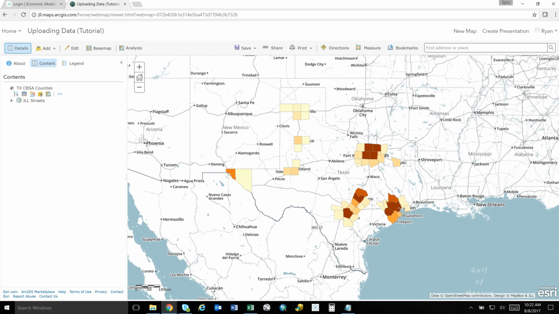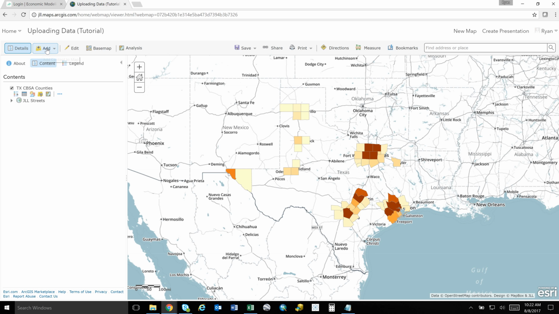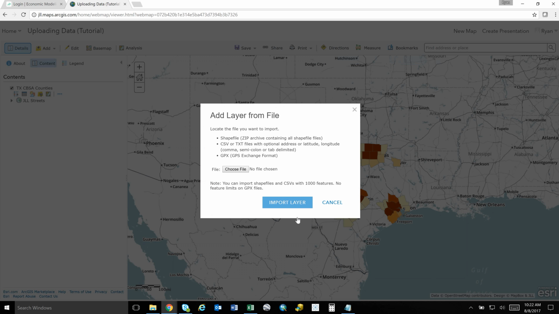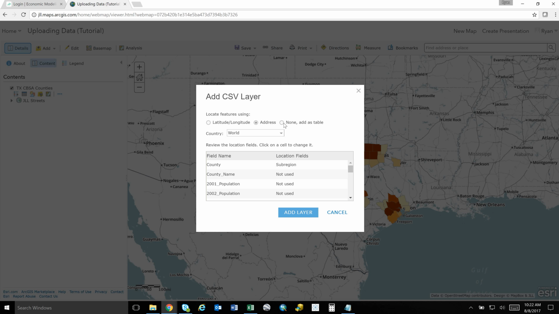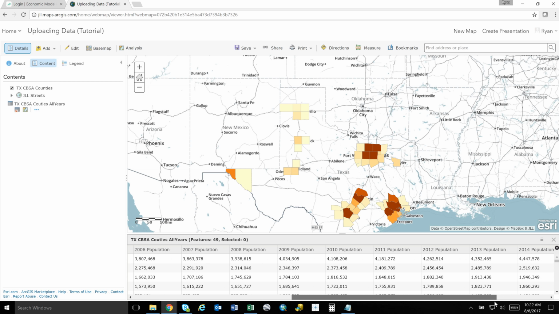So in order to do that, and here's the CSV, this is what I'll join. All you need to do is go to add layer from a file, and then navigate to your folder where you have data that you want to bring in. So in this case, my CSV, go open, import layer, bring it in as a table. So just check this dot here and add layer. And then you'll see that our CSV table is now within Mapit.